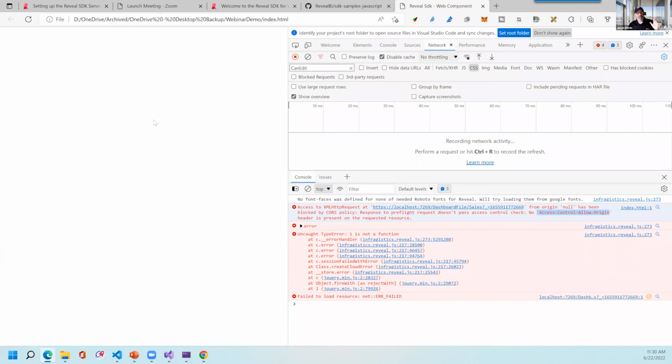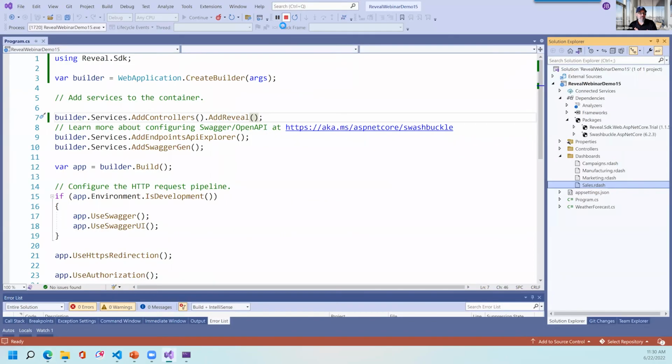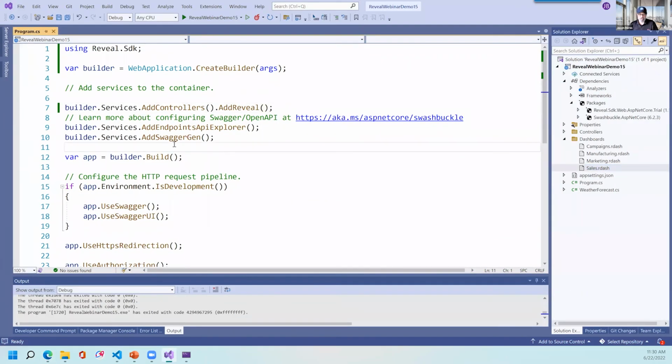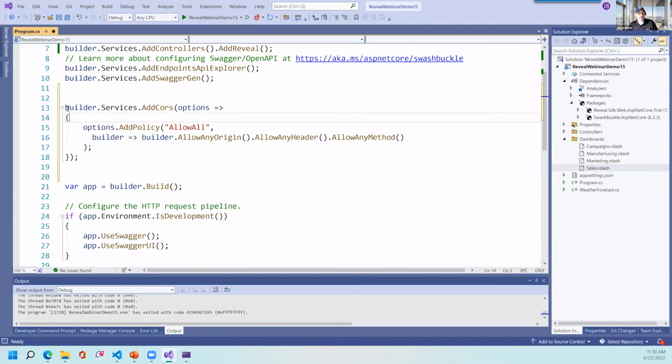So what do? Well, if you were reading the docs, the Reveal docs, you would know that in the setting up server help doc, it says, if you're doing this locally, you need to add a CORS policy. So let's just copy this code straight up. We're not going to change a thing. I'm going to stop this. And I am going to add this before builder.build. I'm going to create this policy called allow all.